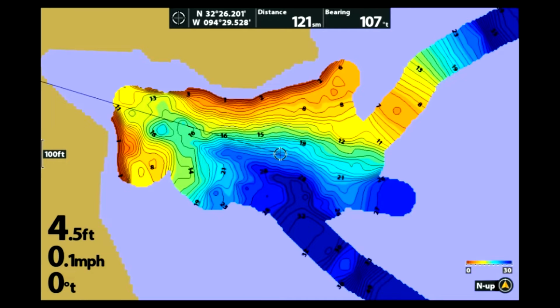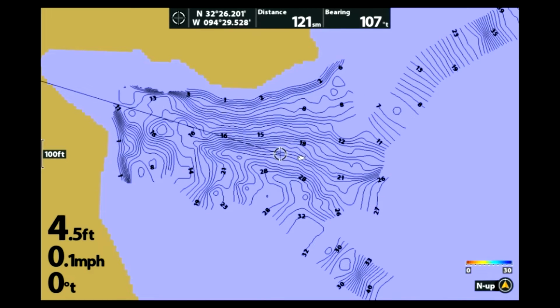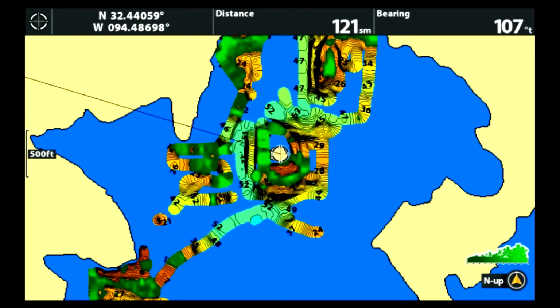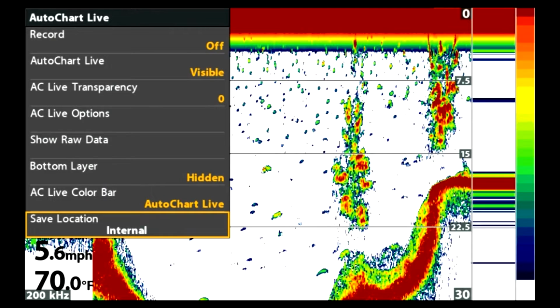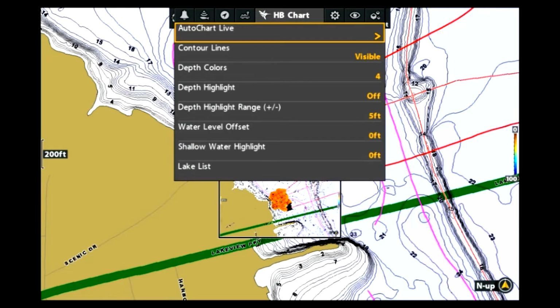AutoChart Live allows you to create contour maps real time while you're on the water. You can change from looking at the contours to the bottom hardness or look at the vegetation layer. You can store this information in the unit's internal memory or external on an SD card. AutoChart Live is very easy to use.